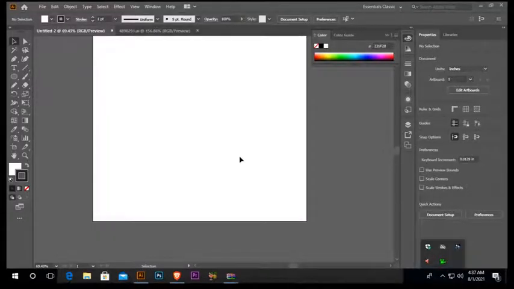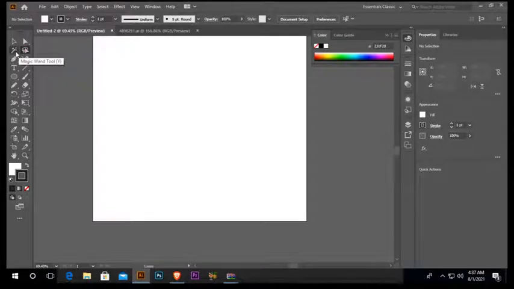Hi there, and today we are just going to learn about the lasso tool and the magic wand tool. The magic wand tool works on color. If you want to change a lot of colors after finishing a design, this is really helpful for you. So for example, let's do a demo with it.